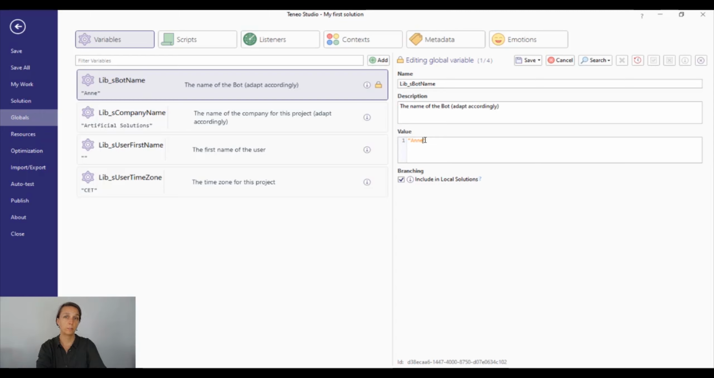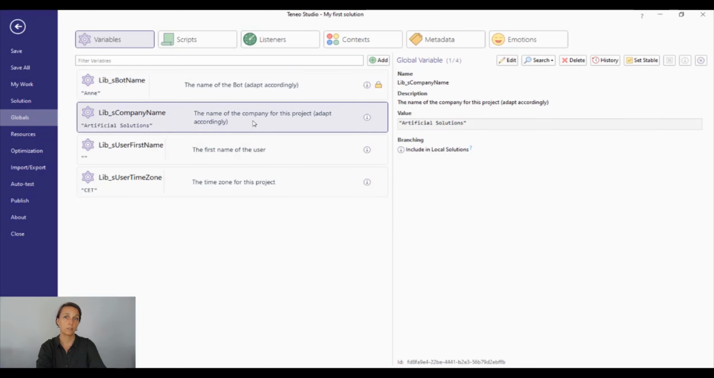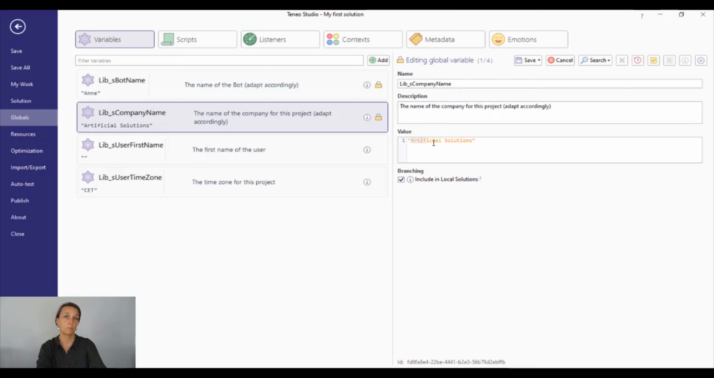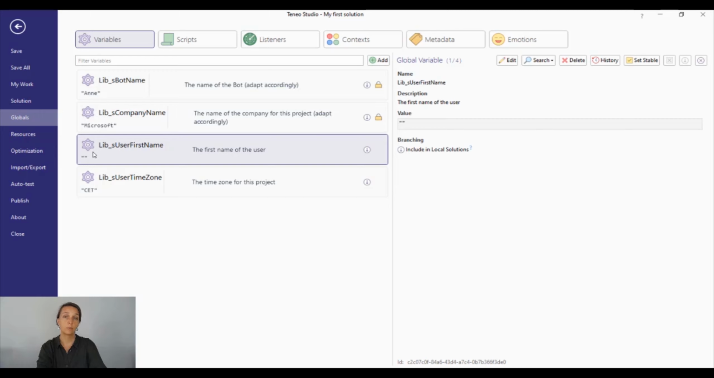The other three global variables are useful in many use cases as well. The lib_s_company_name contains the name of the company. By default, the company name is our company, Artificial Solutions. You will want to change that to your own company name, for instance, Microsoft. The next variable is called lib_s_user_first_name. This variable is used in a flow called users telling his name, to store the user's first name when the user says something like, hello, my name is Jack.